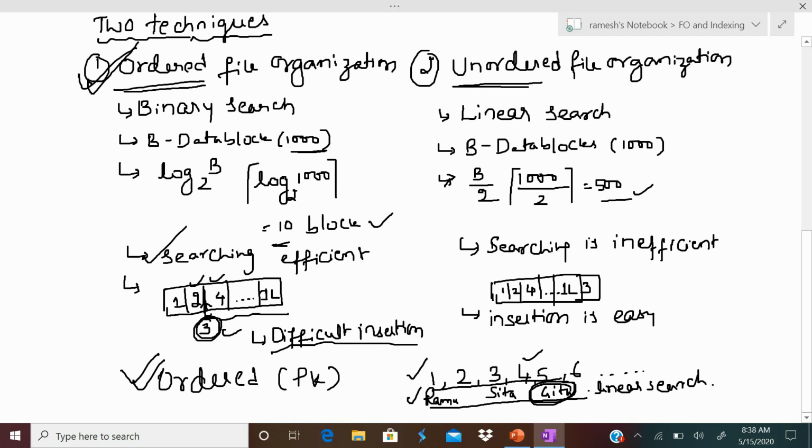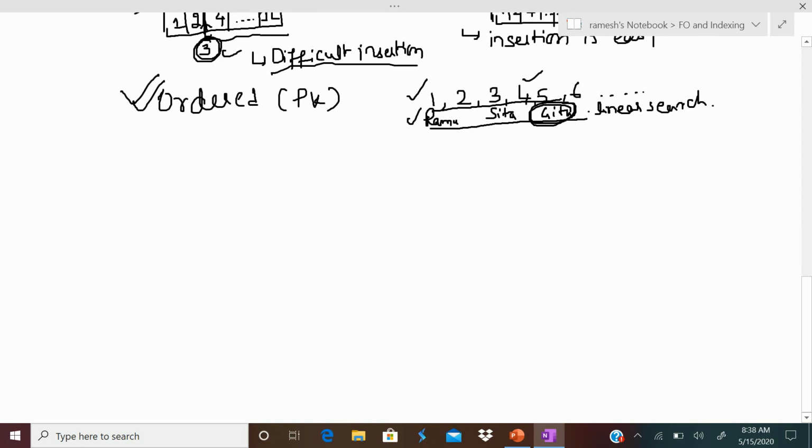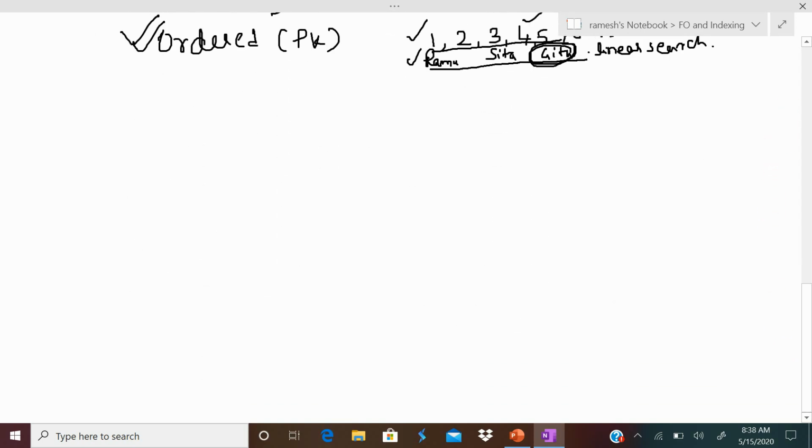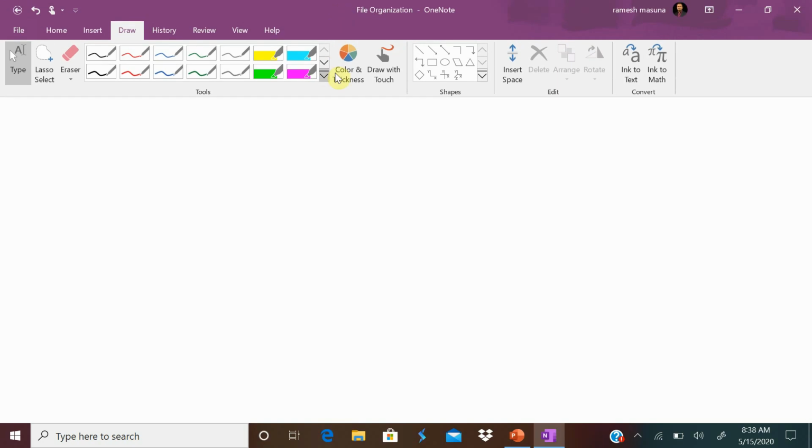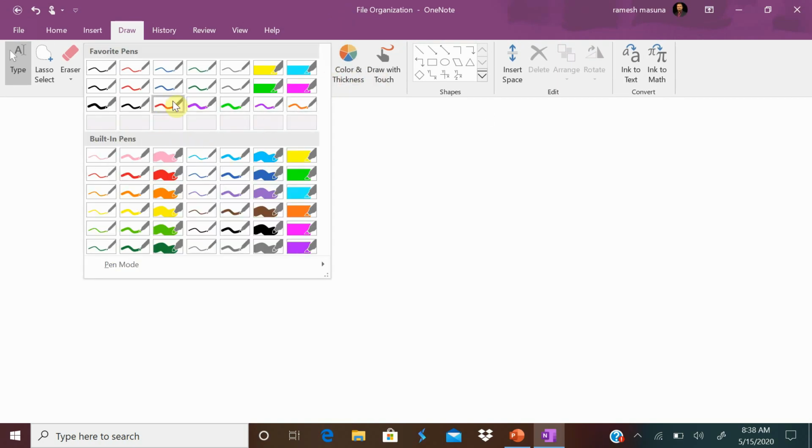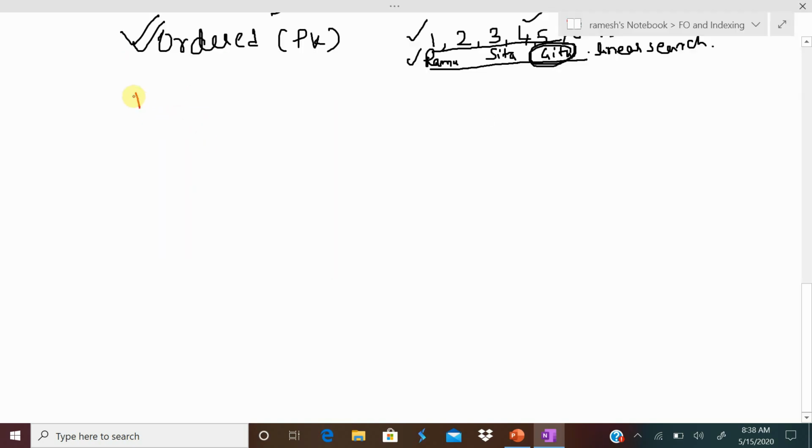Now the point is how to improve the searching efficiency. To improve the searching efficiency, we have to use an index over the database system. Now, what is an index? We'll discuss. To improve the searching efficiency, it requires an index over the database system. Now, what is an index? That is the question.